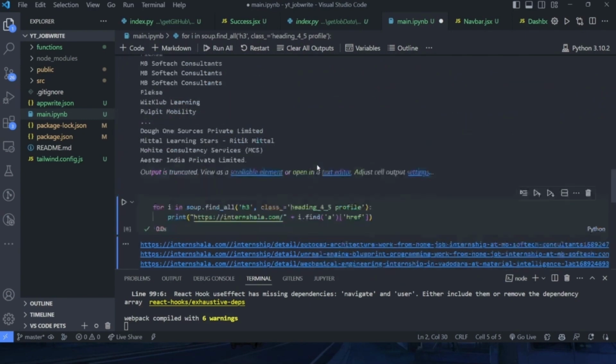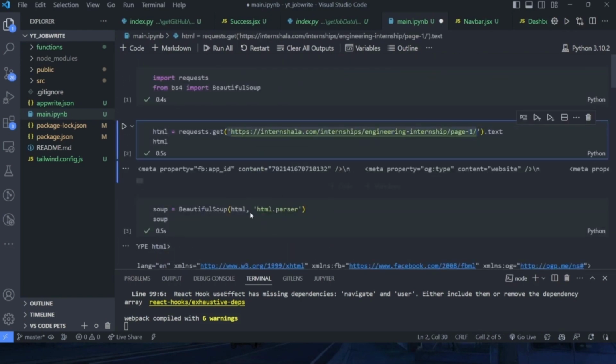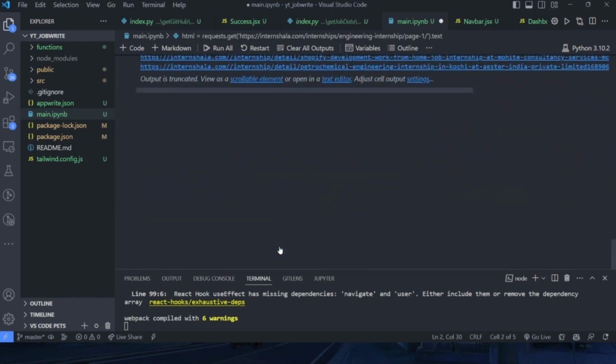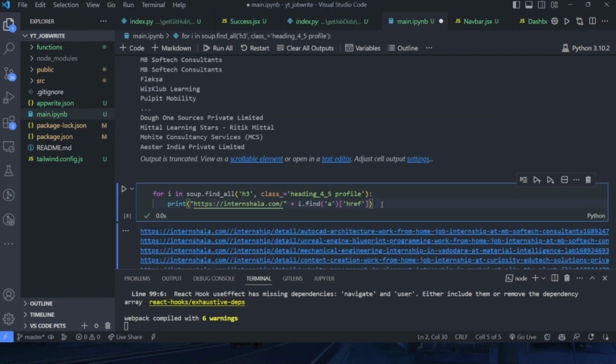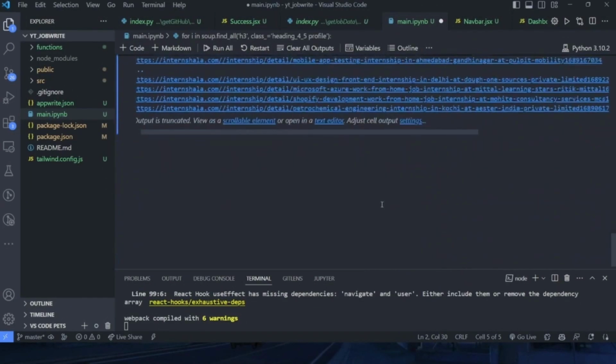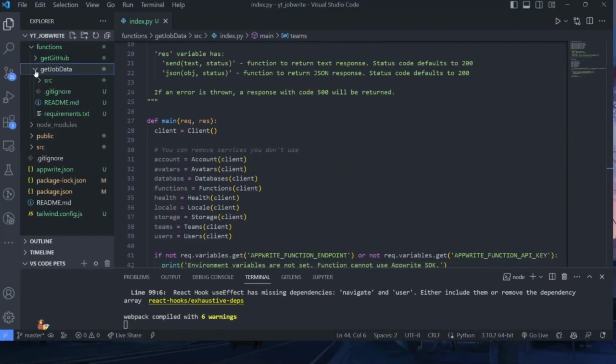Now again, just the way we were making a call to this URL, in the same way, I iterate over all these links and get the skills required and other stuff. So I want you all to go ahead and try doing it on your own. Consider it a little challenge so we can see how much we learn. And yeah, let's wrap it all in a function. Okay, so I went ahead and created a new Appwrite function called getJobData.